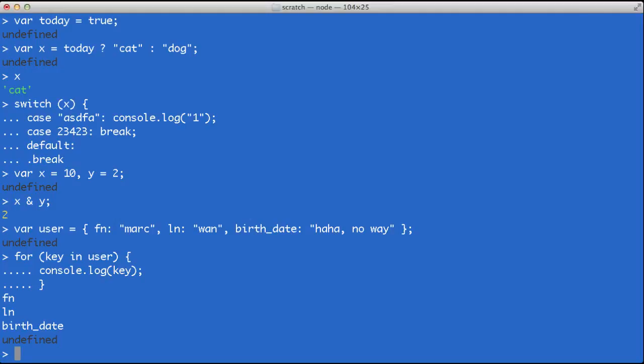So that's a quick review of the language constructs. There's nothing surprising there. And with that, let's go on and talk about, in the next subsection, classes, prototypes, and inheritance.